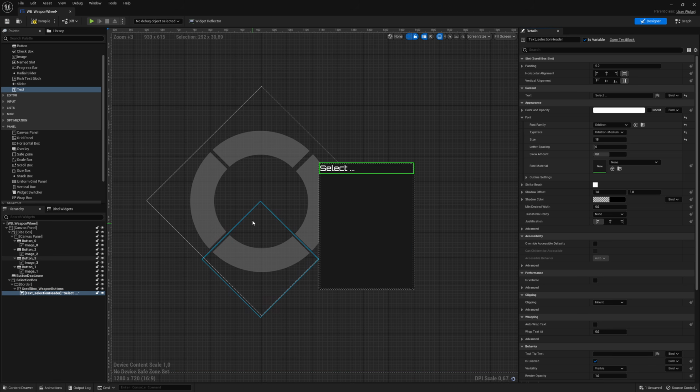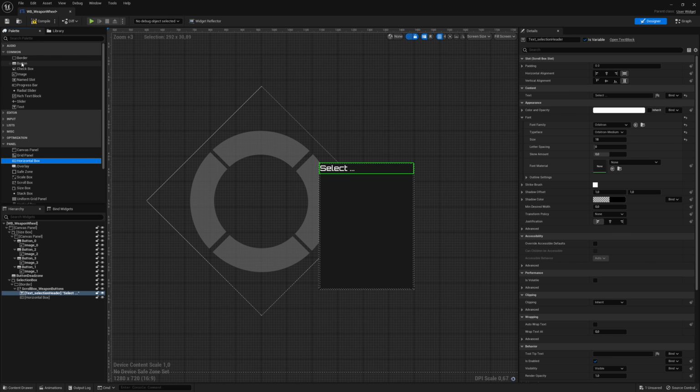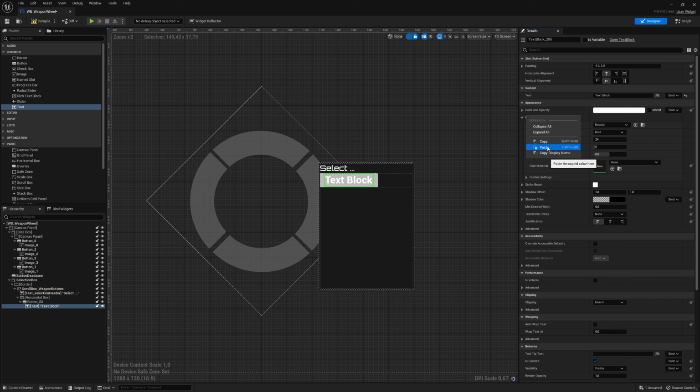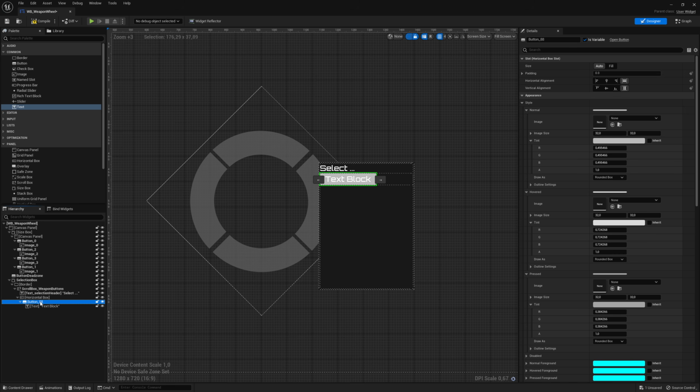Then the last thing we want to do is grab a horizontal box and drop it inside of the scroll box again. And inside of the horizontal box, we're going to grab a button. And on top of the button, we're going to drop some text again. So first of all, let's make sure the font matches. So we can just copy it from the other text item here and paste it. And then we want to rename the button. So the first one is simply going to be button 01.